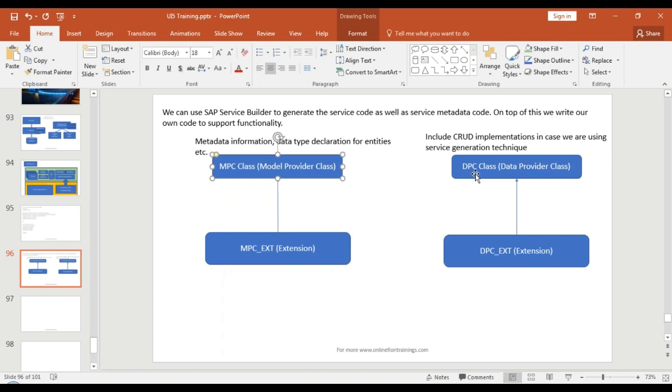We will be working mainly with the MPC extension and DPC extension classes for our custom coding, which of course get inherited from the parent class. So you can also use the parent class functionality which comes out of the box using inheritance. Okay, so let's go to the system and create our first service project.